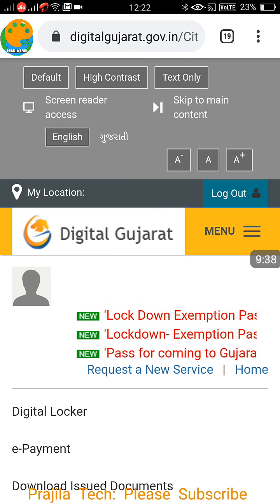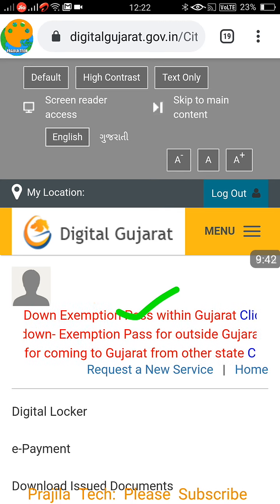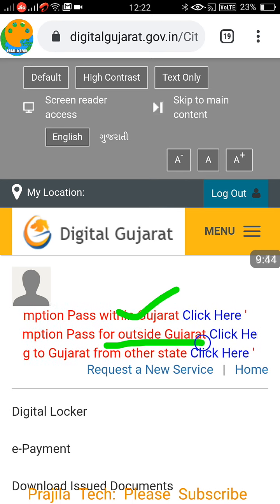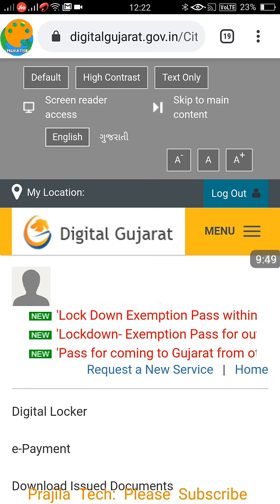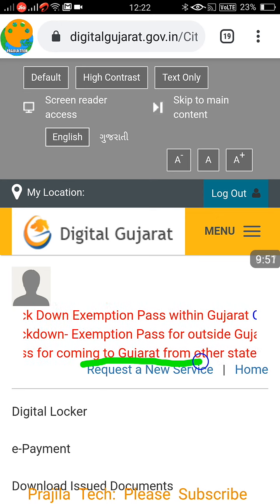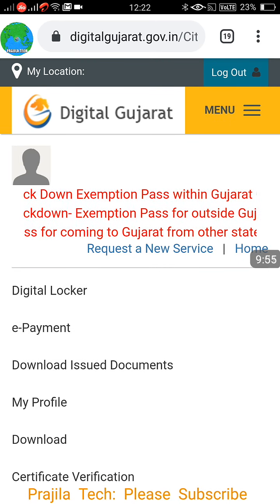Now there are other two options. What we have tried out is a pass inside Gujarat, roaming inside Gujarat. Now we have a pass for outside Gujarat. And again one more is coming back to Gujarat. Okay, so let us try this option, coming to Gujarat from another state. So last one, click here.